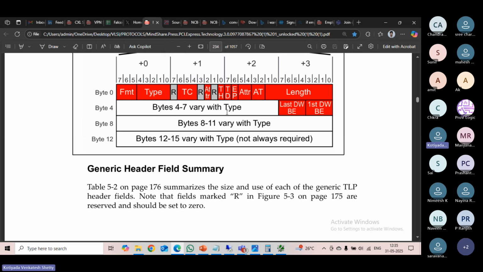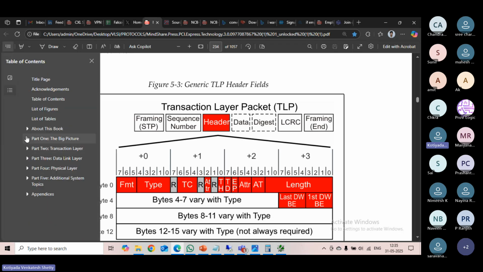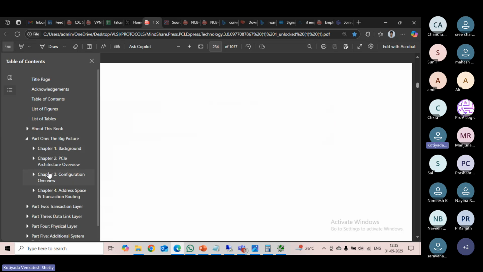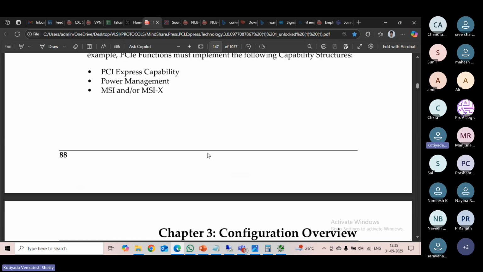Before going to discuss the TLP packets, we need to discuss the configuration space. This is the basic concept present in PCI. Configuration space is a very important topic. I will tell you the configuration space.